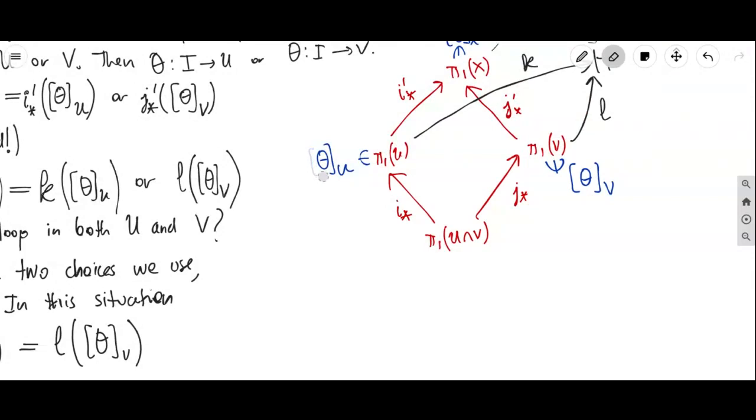It's actually very simple. If it happens to be sitting in both, then you can pull it back even further. That's the point. You can pull it back even further. So then theta of U intersect V, this is then a loop sitting inside the intersection. That's a homotopy class sitting inside the intersection. And this homotopy class is being mapped to that one, and this homotopy class is being mapped to that one. And now look at how nice this argument goes.